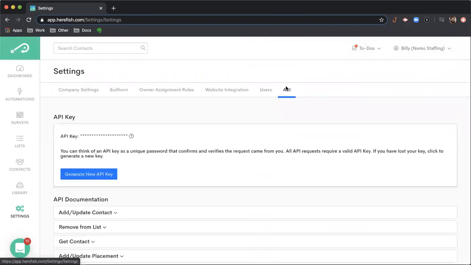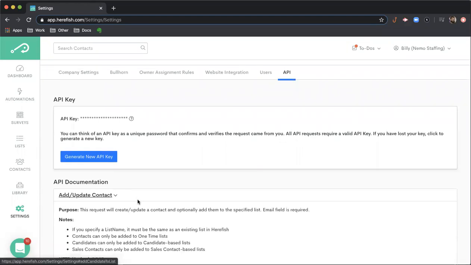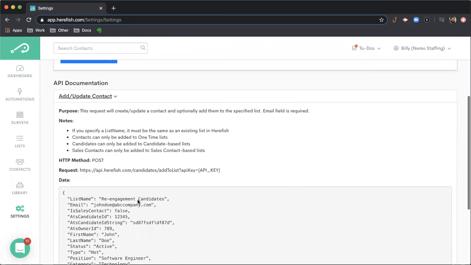And the last tab here is the API. So this area can be useful if you want to create some API connections directly into the Herefish database. The most common use case that we see is if you want to integrate a website form or something that's happening from a third-party system directly into your database via a webhook. So that can be done. The API documentation down here will provide all the information that's required there.